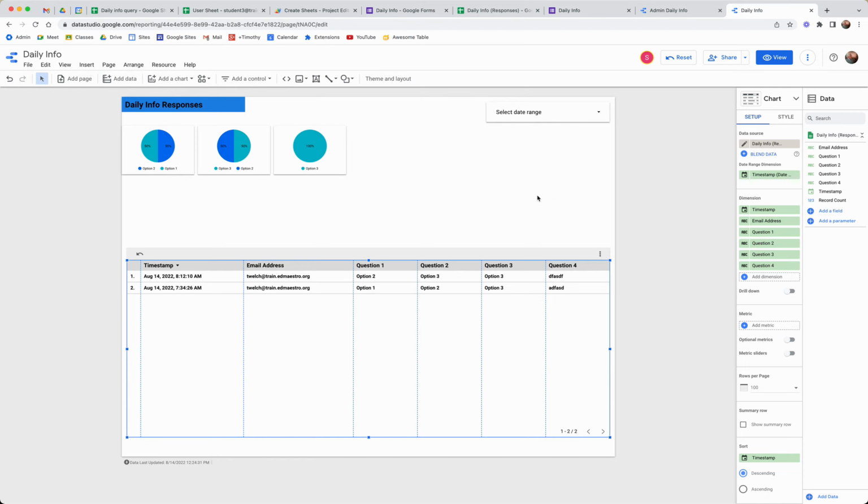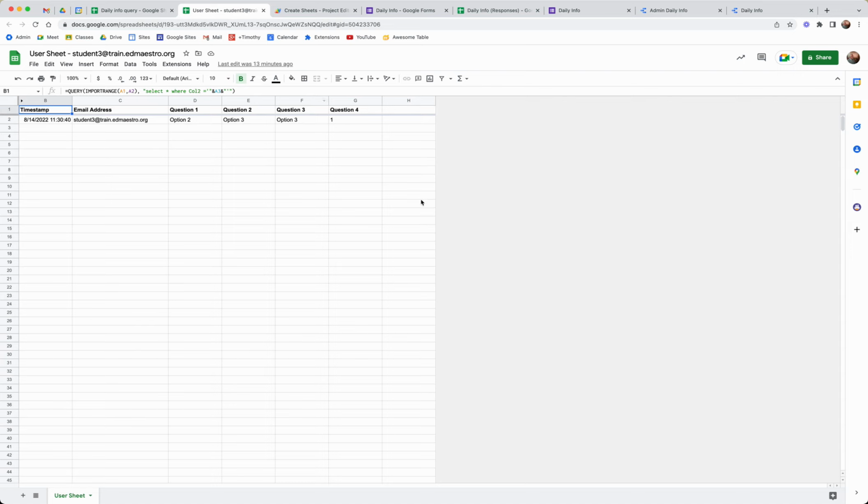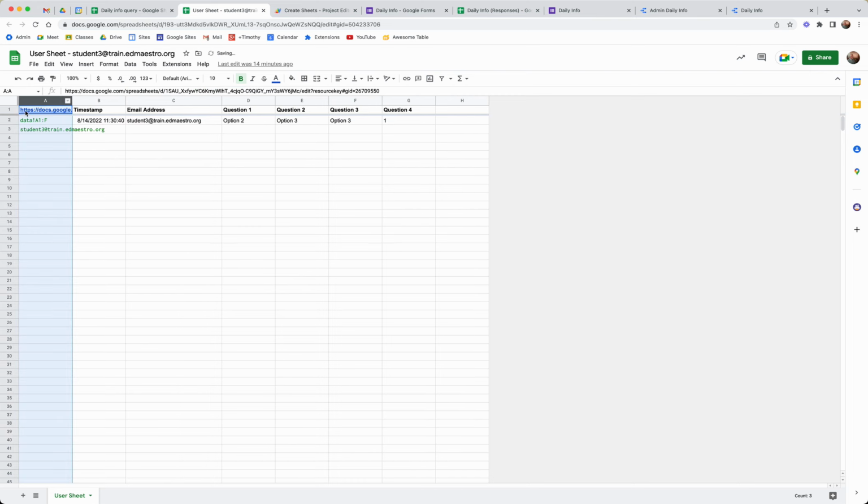Another way is to use the import range and create a new sheet for each person. Well, that could become really tedious. Let's look at what it looks like. I have a user sheet, and in this user sheet, I am using an import range. I've created a sheet and hidden this column, and in this column, I have the URL of the daily response sheet.